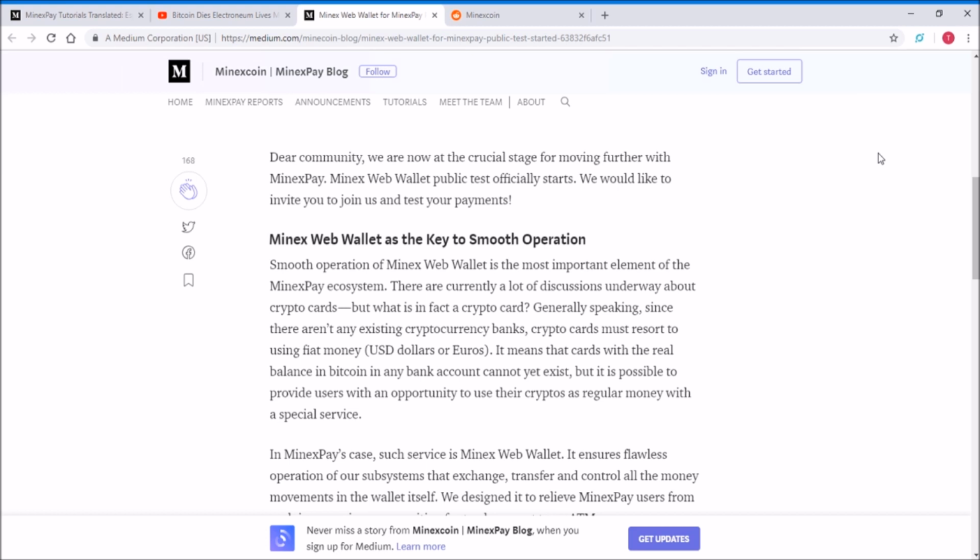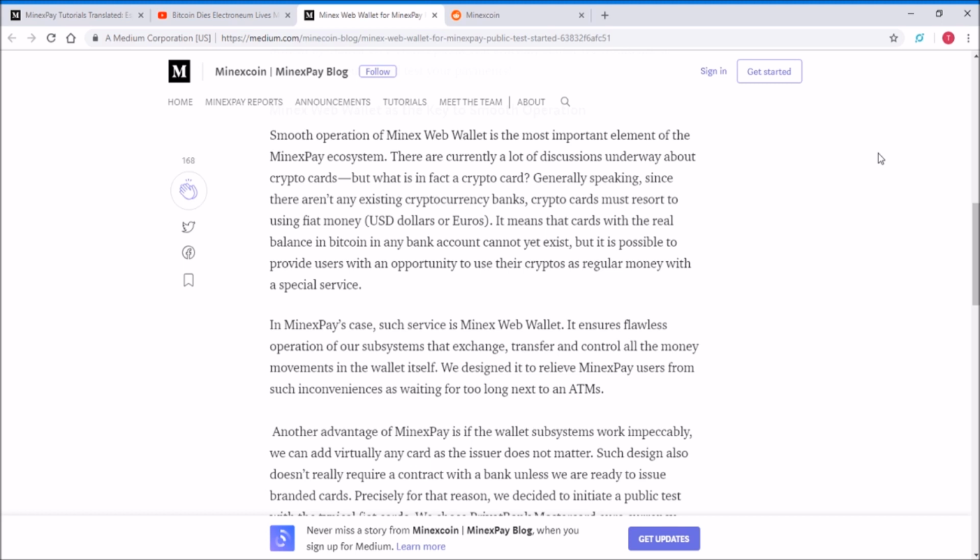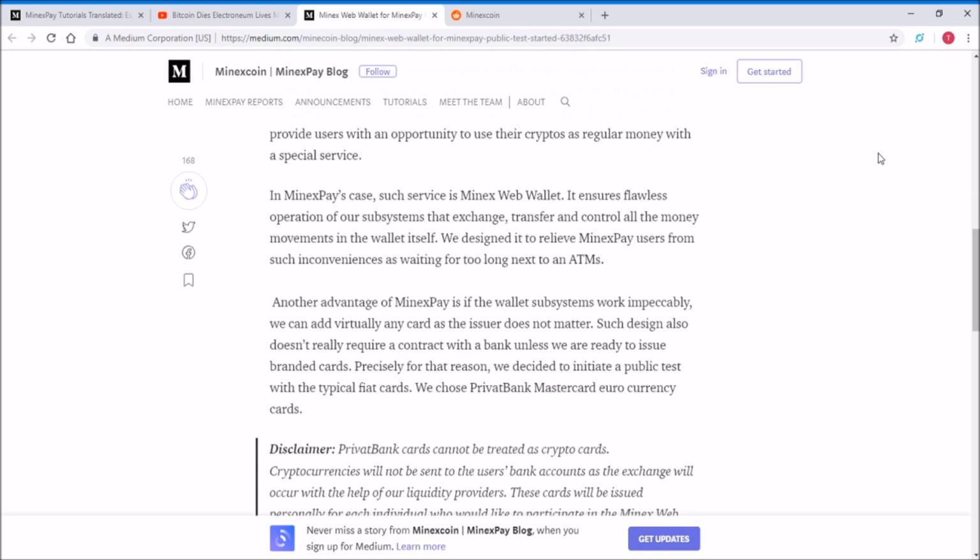So basically, the Minex web wallet is connected to the card, the MinexPay, and if you use your MinexPay card, whatever you used will be deducted from the Minex web wallet, and that would send the fund to the bank in which the bank could process it. So it's a pretty simple step. You use your card, that gets transferred to your Minex web wallet, which is accessed through the web, the internet, and then the equivalent amount of Minex coin will be deducted, and that would be sent to a bank in which the bank can process it.